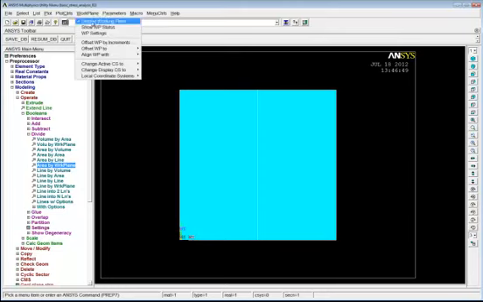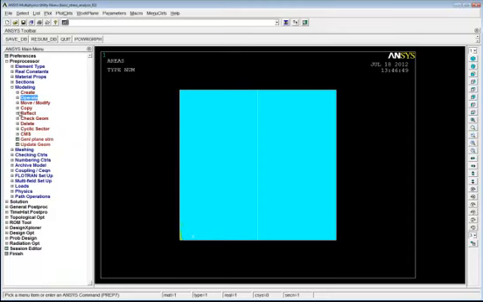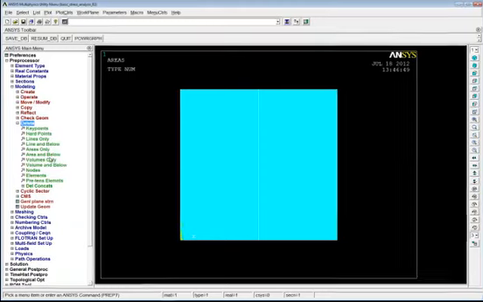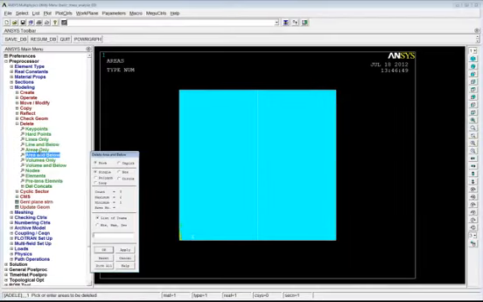Work plane off. Now we're going to delete one half of the model, so we don't need this side, so let's delete that. Again, we go to Modeling, Delete, Area and Below. If we only picked areas here, then we would delete the area but keep the lines and key points underneath that area. In this case we don't want to keep the lines and key points, so we pick area and below, so everything below the area. Let's pick that area and go OK.